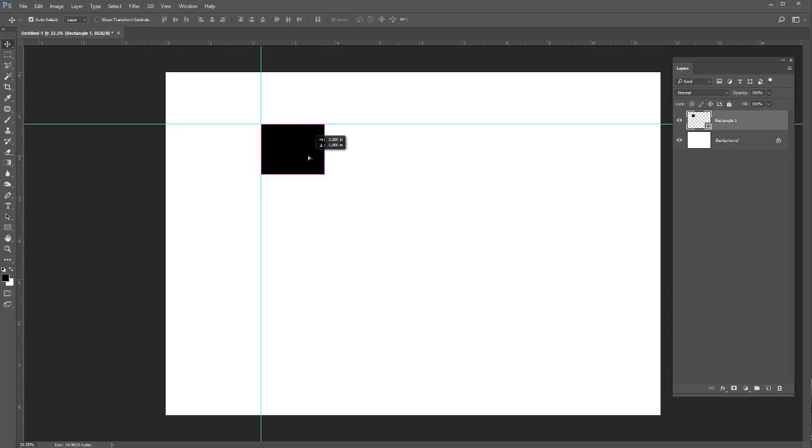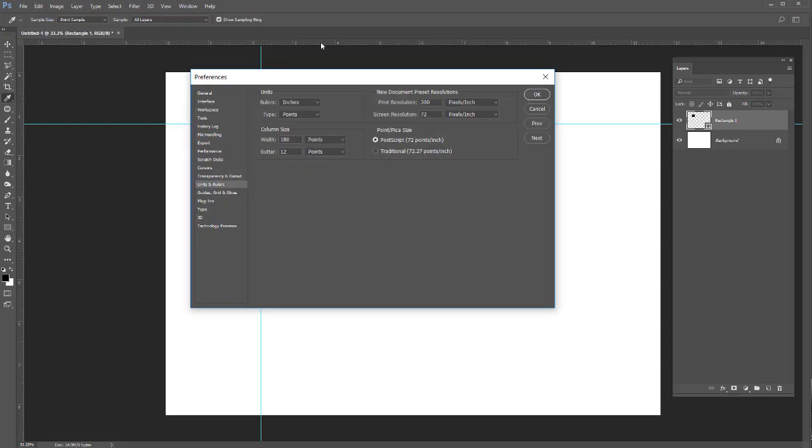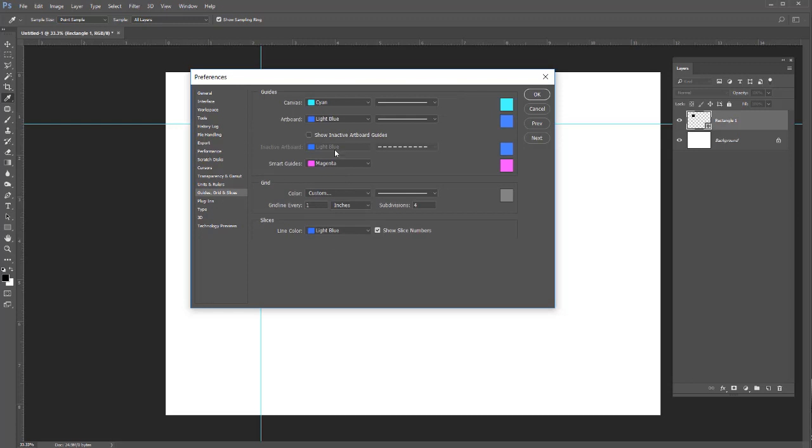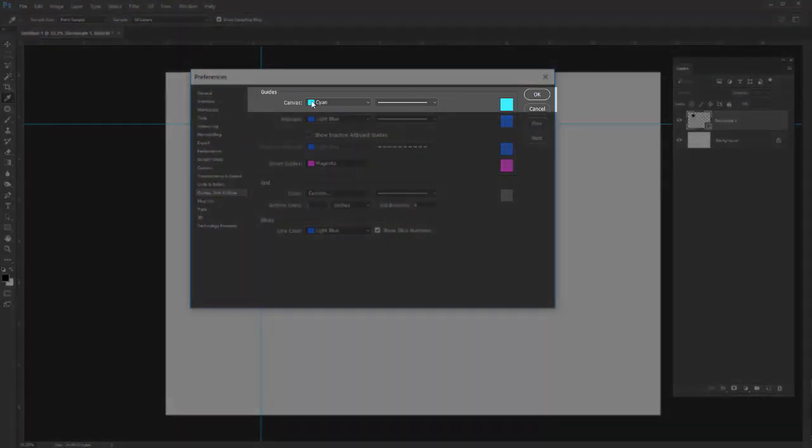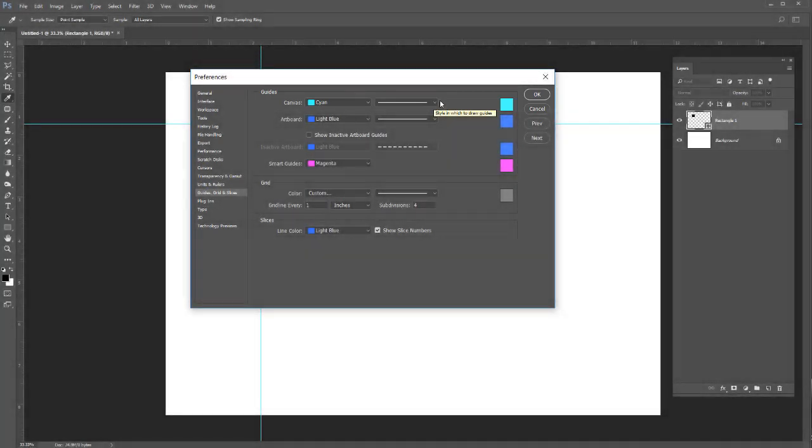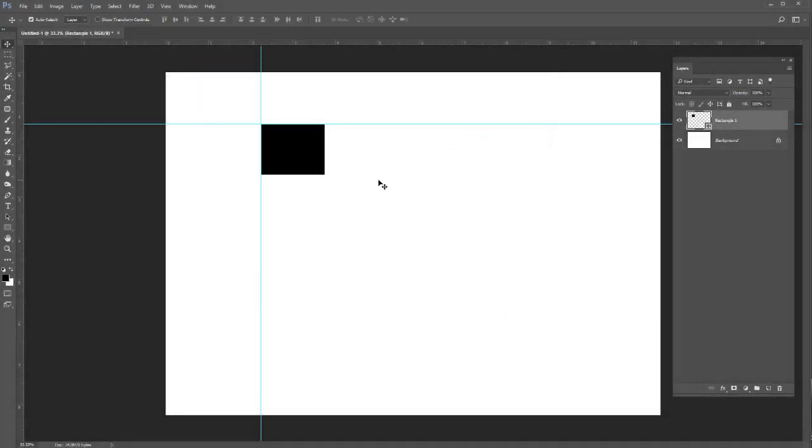And now what will happen is, as I take it close to that corner, it'll magnetize itself to that guide position wherever it is. Now as before, the colour and nature of the guides can be customized in the guide, grid and slices section of the preferences. So I'll just have a quick look at that. Just double click in any of the rulers and then grid, guides and slices, and here you can see we've got guides, and we can change its colour and we can change the line type. Okay, I'll just click cancel on that.